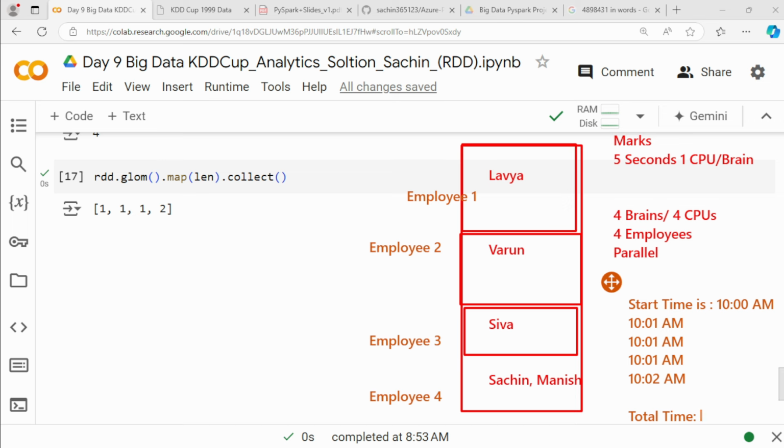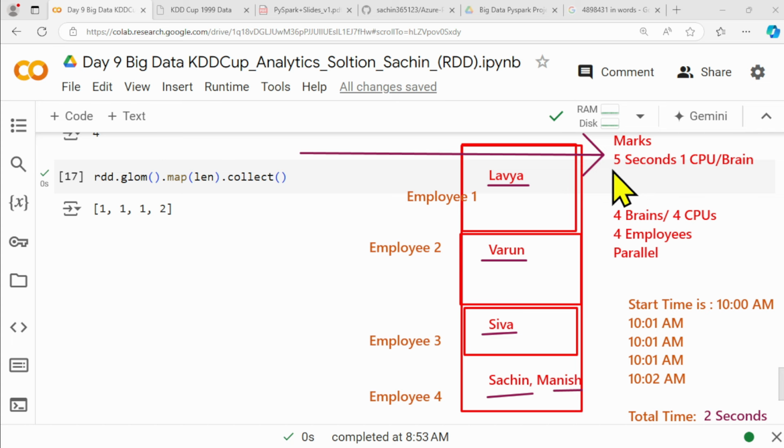Maximum total time to finish this task is now 2 seconds. Yes, absolutely correct. The total time to finish this is now 2 seconds. This is the beauty of parallelism. Previously, we were finishing this in 5 seconds on 5 CPU. Why? Because we are doing the same thing here, first, then second, then third, then fourth, then fifth. This was the reason this task was finished in 5 seconds.